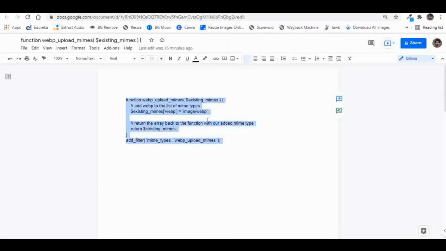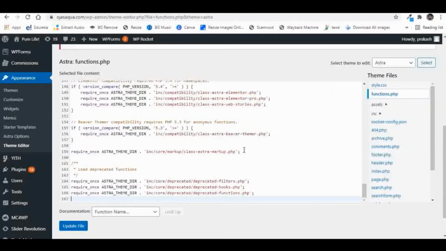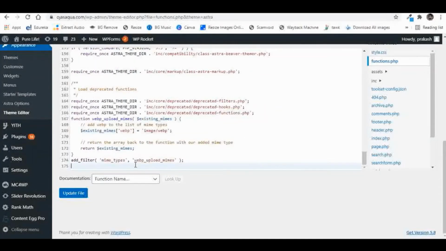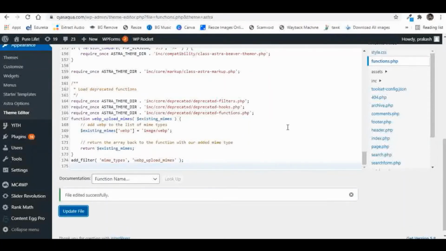What this code does is it opens a way for you to use WebP images on your website without updating the WordPress 5.8 version. So I have just copied and pasted the code at the end of the theme functions PHP code, and I will just update it. So it says file edited successfully.